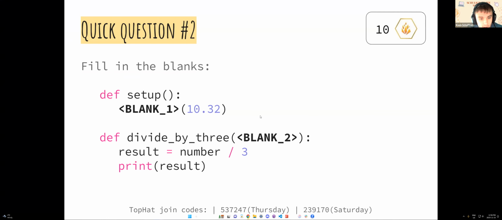For blank 1, you can see that we're calling some function. There's something that has to be here, and then we have our two curved brackets and some number inside the brackets. That clearly indicates that we are calling a function. The only functions that we have here are setup and divide by 3. We're inside the setup function when we're making a function call, so the only other real option is divide by 3. That would be blank 1.